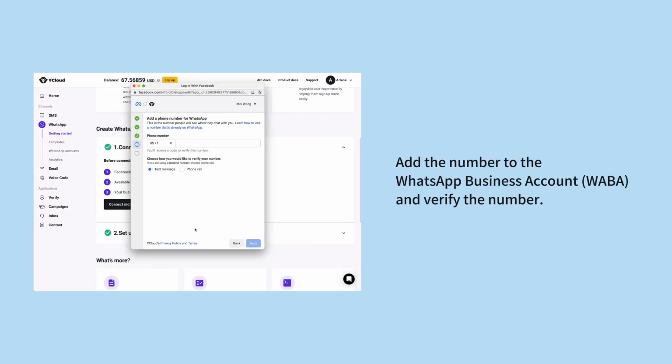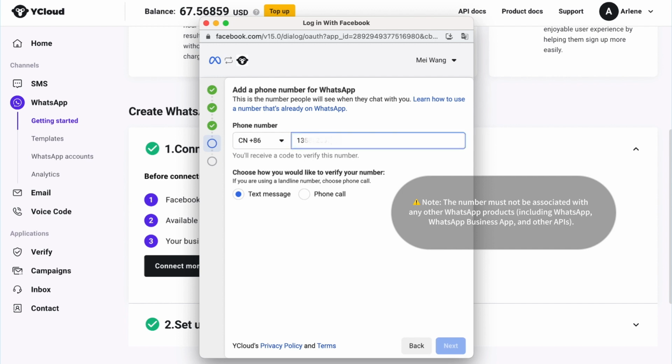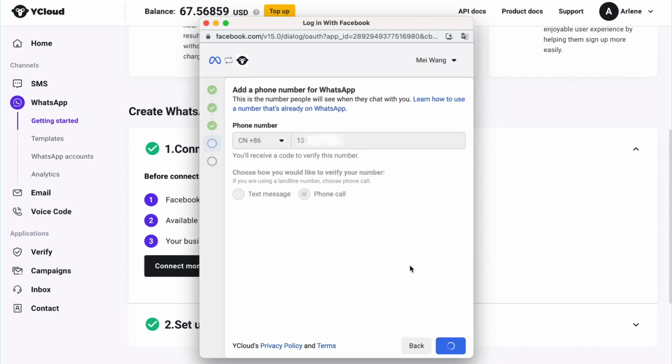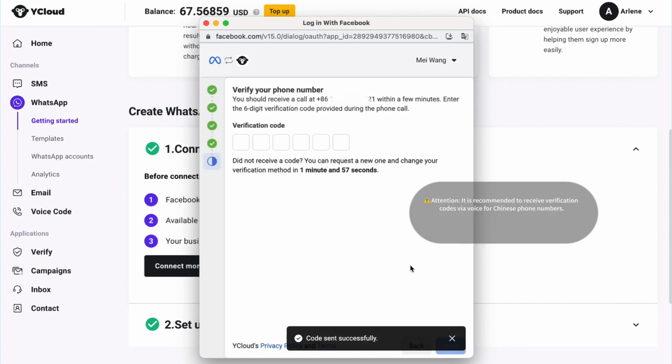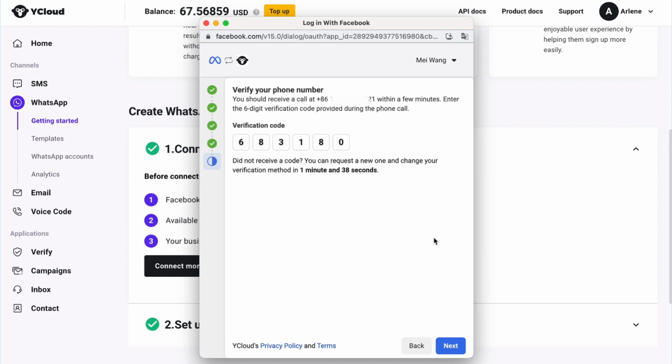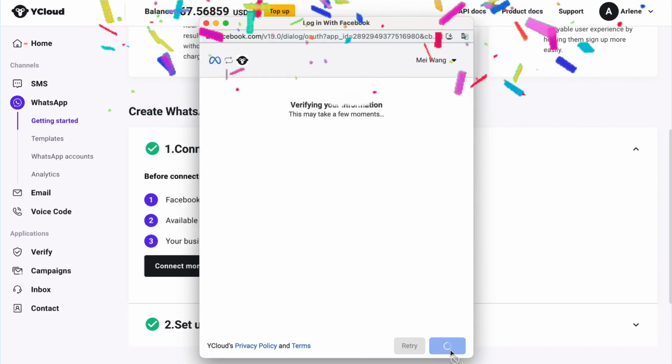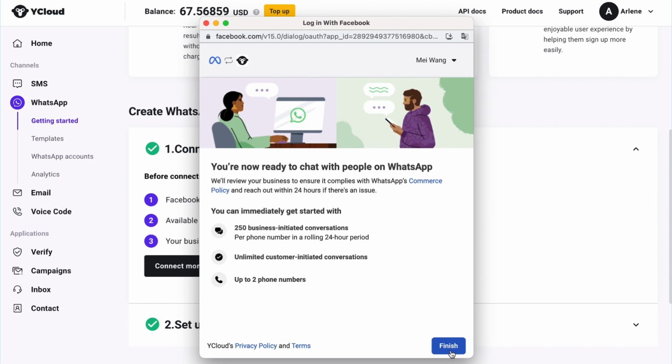Next, add a number. The number you need to add will be used to send WhatsApp messages. It needs to be a brand new phone number. Next, you need to verify this number. Enter the received verification code and click Next. At this point, the embedded registration is complete. Click Finish to close the pop-up.